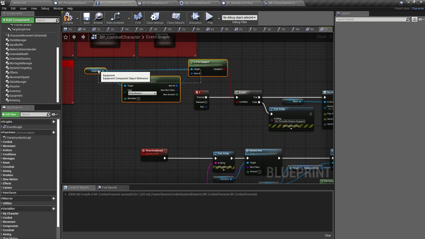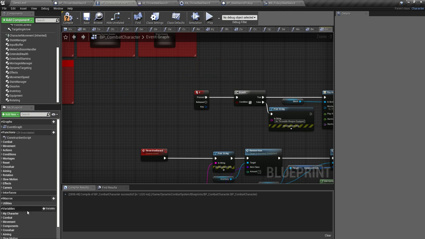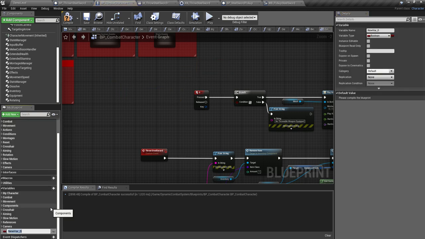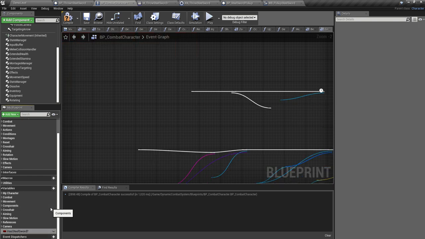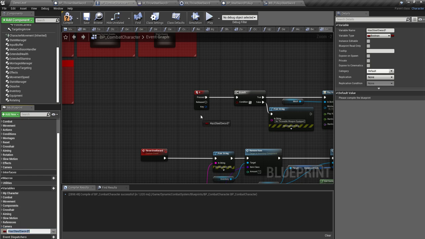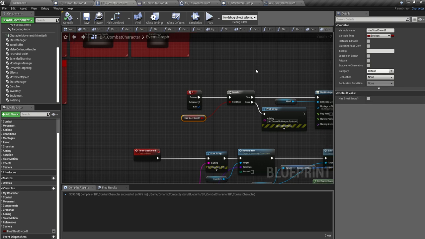And so we're actually going to delete this and create a new variable named has steel sword, with a question mark. And we're going to plug this into our branch right here. Compile it and make sure by default it's set to false.